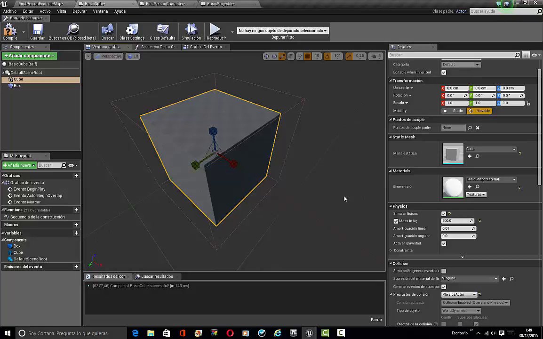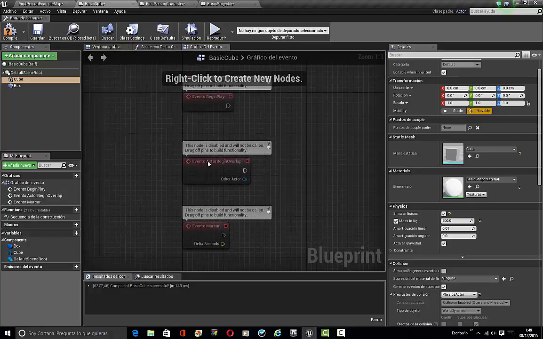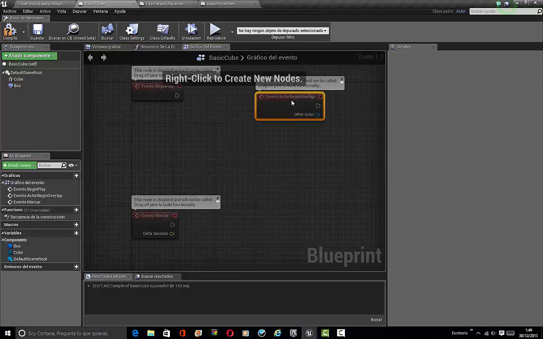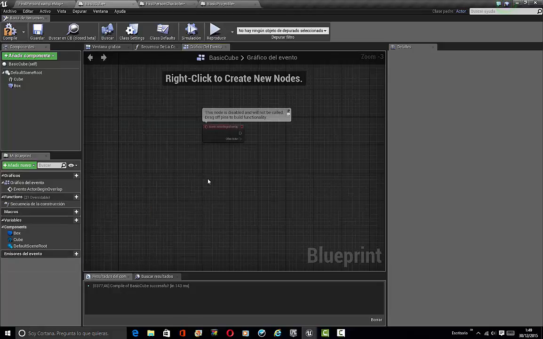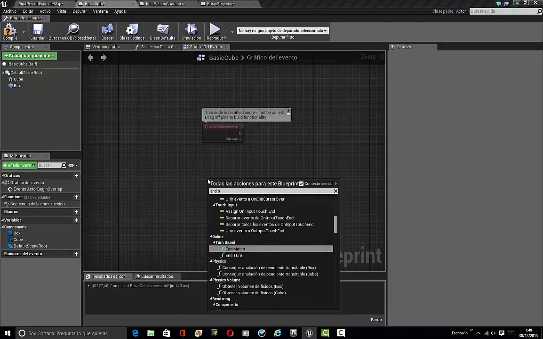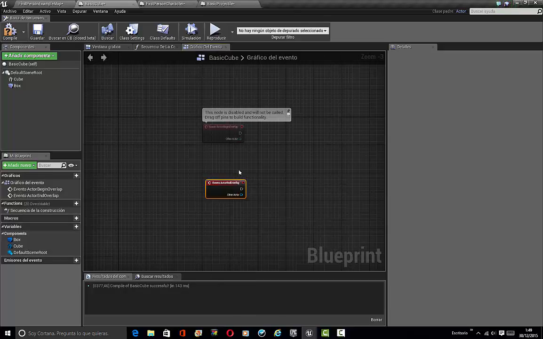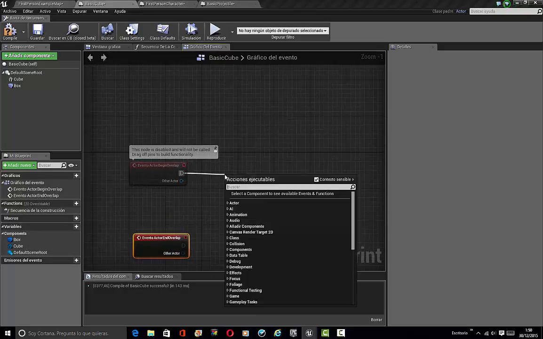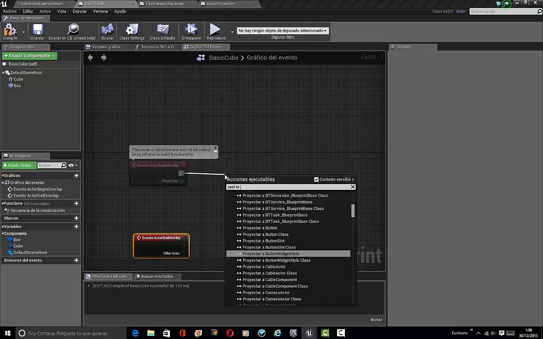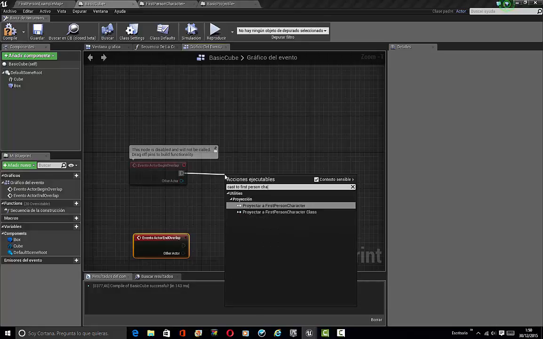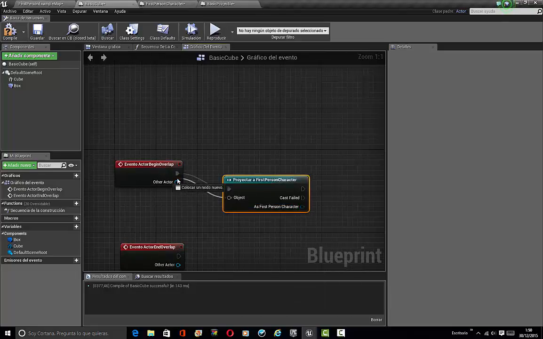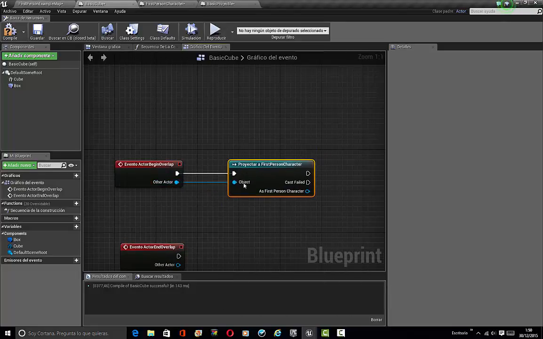So let's go to the next thing. It's right here, begin overlap. Let's delete those two and overlap. Drag this and cast to first person character. Connect this right here.